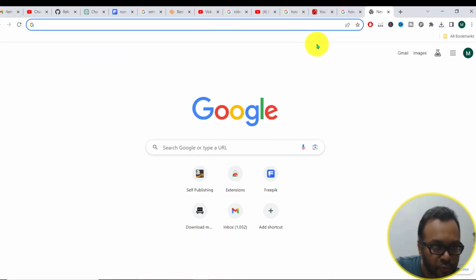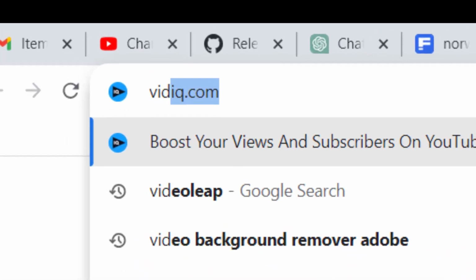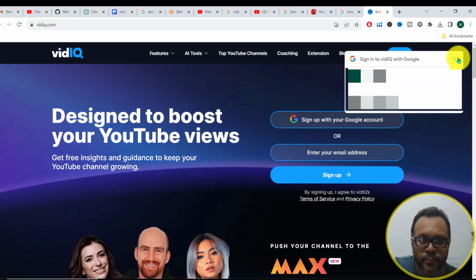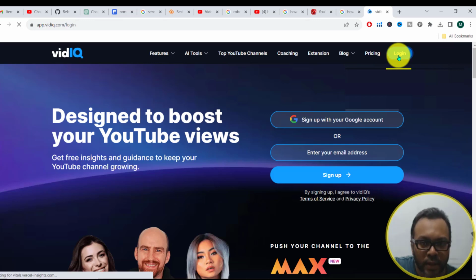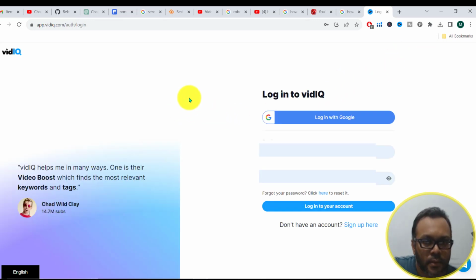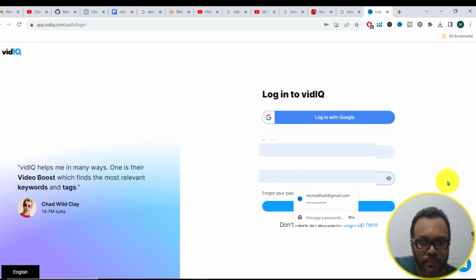First, go to vidIQ.com and log in with your details. So I'll just click login here. And you just enter your email, which is your username, and password. Then click login to your account.